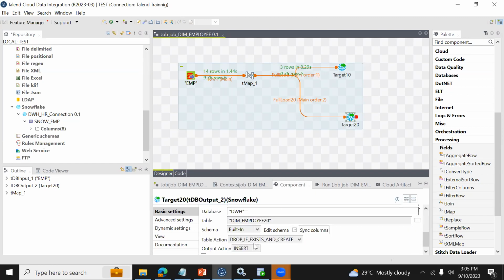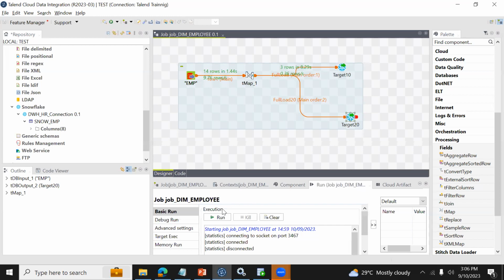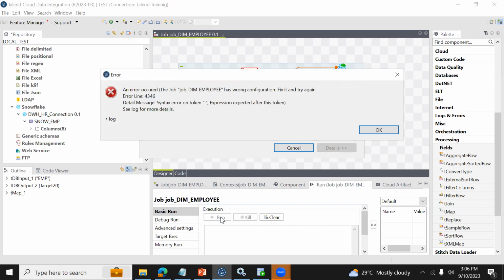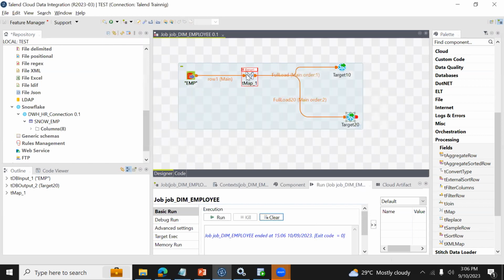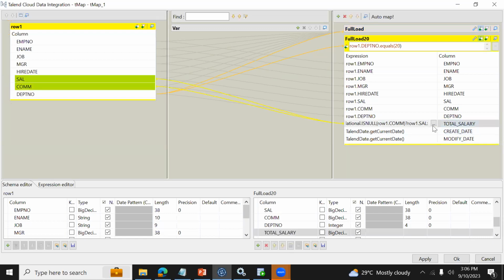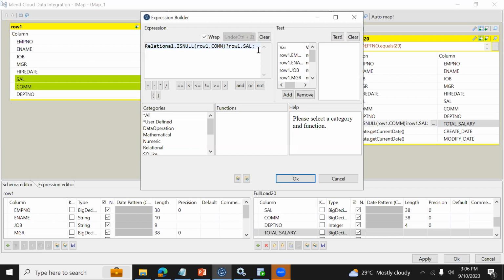As you selected drop if exist and create, even though the table is not available in Snowflake, it will create the table and it will do the load. So there is an error. Employee has wrong configuration. Just some error related to this.